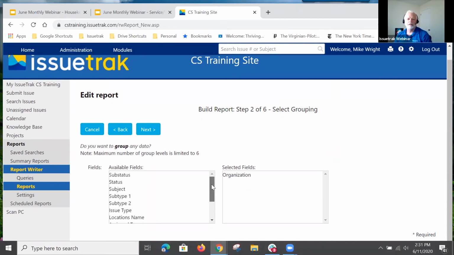However, here a lot of times you can want to do groupings. In this case, I want to group the data by the submitted organization. Now, if I want to, I could go in here and also add the type underneath it. So it's going to be a subgroup underneath each organization. It's going to be the organization group and then the issue type group.